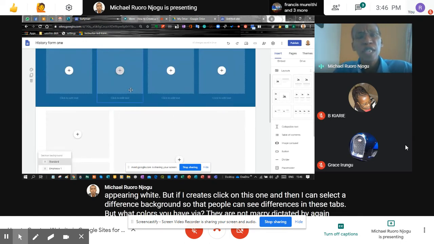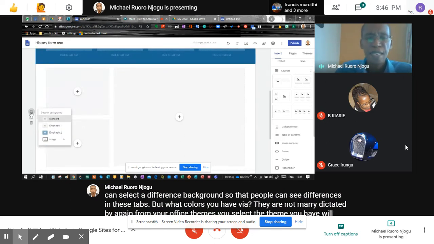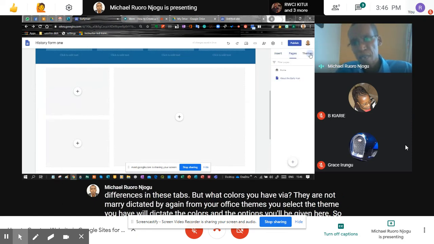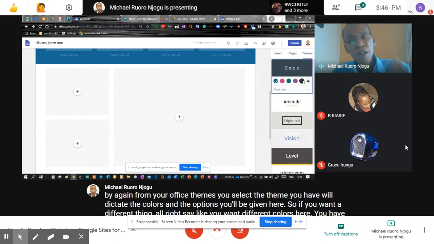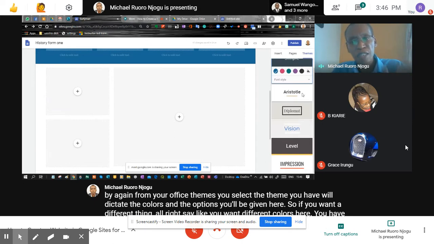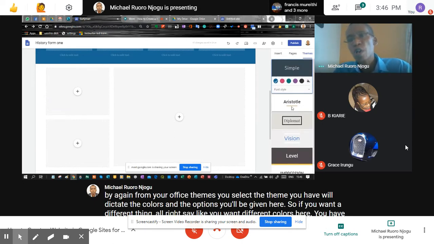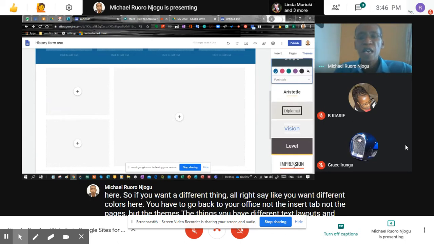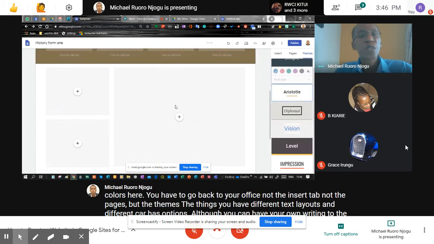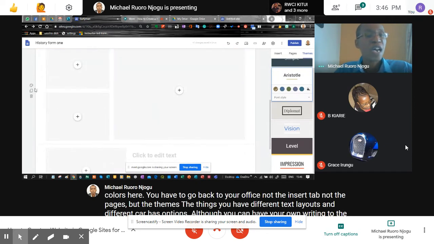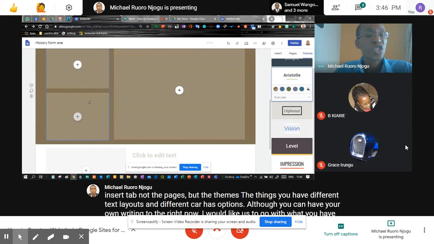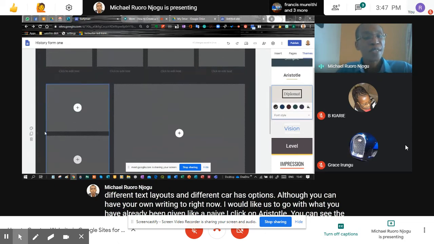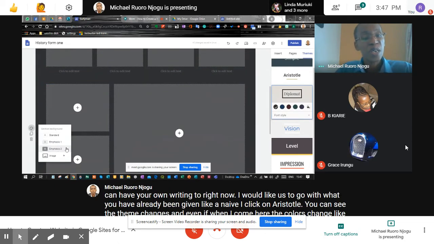So if you want a different theme, or let's say you want different colors here, you have to go back to your office, not the Insert tab, not the Pages, but the themes. On the themes, you'll have different text layouts and different color options. Although you can have your own, right now I would like us to go with what we have already been given. Like now, if I click on Aristotle, you can see the theme changes. And even when I come here, the colors change, like the ones I have. If I go to diplomats, again, you can see the colors change.